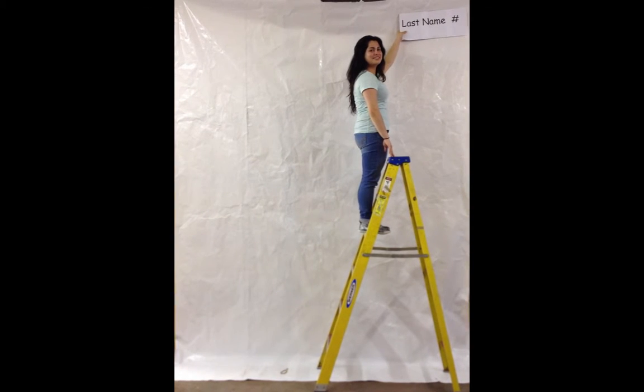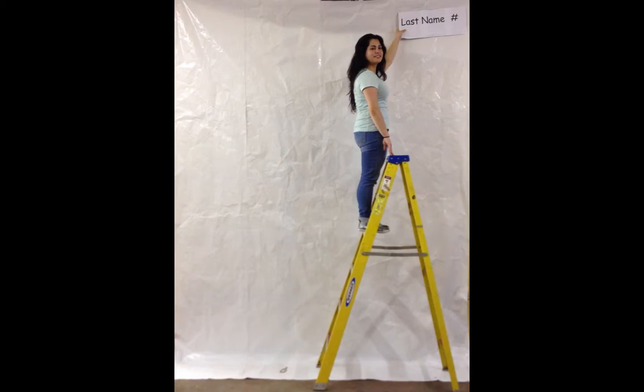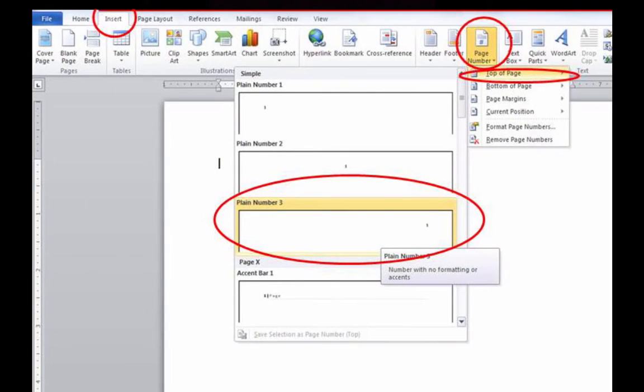After you change the font and the font size, you'll want to insert your header. MLA requires the header to include your last name and the current page number. To do this, click on the Insert tab. Next, click on Page Number. Hover over Top of Page and click on Plain Number 3. This will insert your page number.